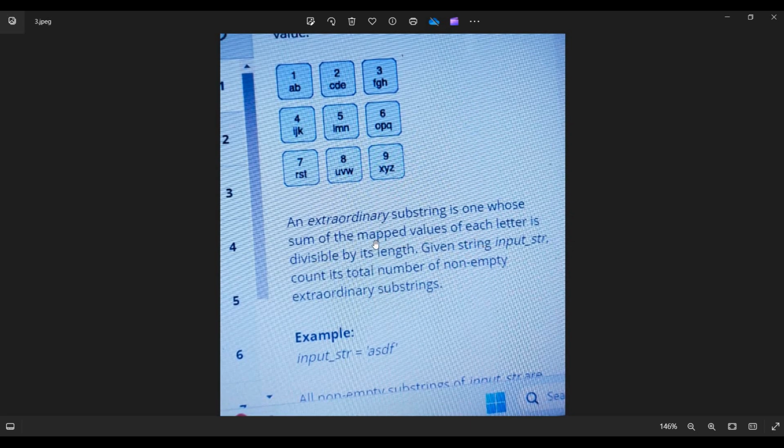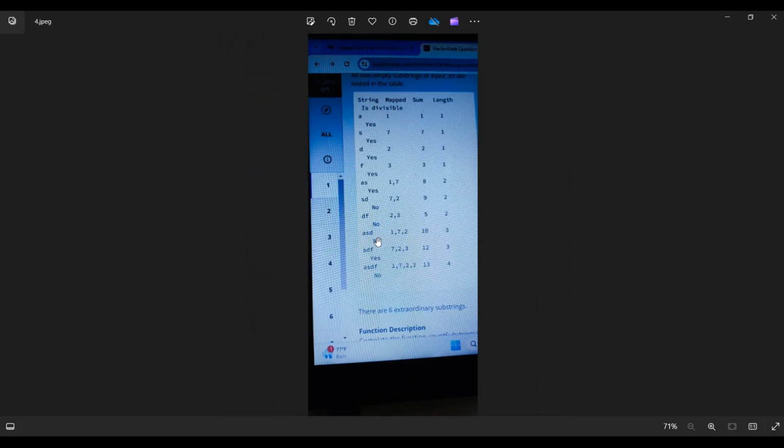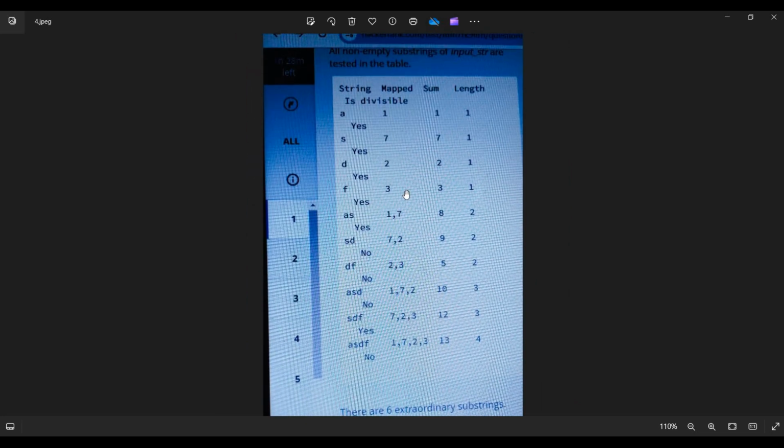This is the entire logic we need to use: the sum of all the mapped values of each letter is divisible by its length. For example, they have given ASDF. For A it is 1, for S it is 7, for D it is 2, and for F it is 3. All we need to do is sum them and check divisibility by the length of this input string. Let us see the test case and you will understand it much better.